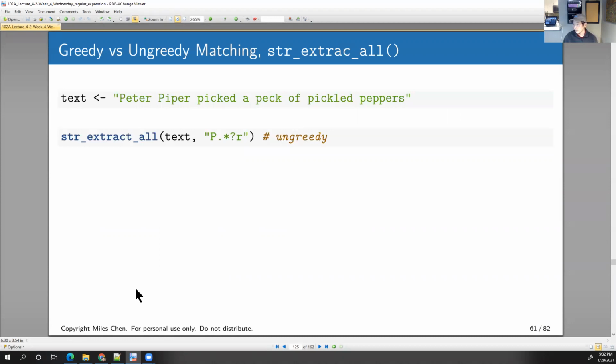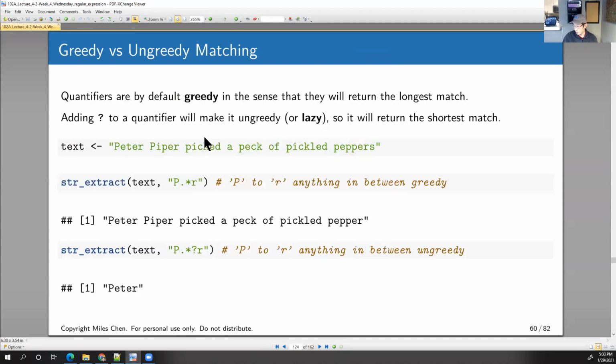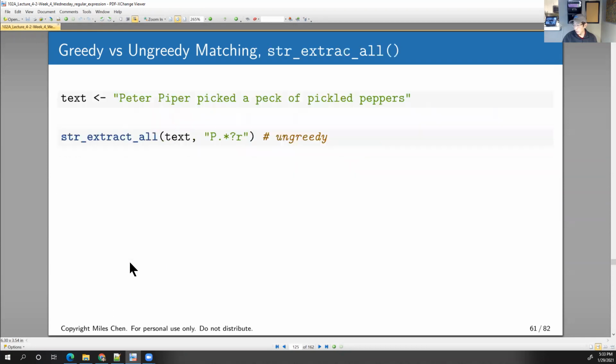Okay. So again, remember we read left to right. So here we're going to say take everything, find all matches, right? So this was string extract. This one just does the first one. I'm going to do string extract all. Okay. So we're going to do P dot star question mark. So ungreedy matching until we get to the R.